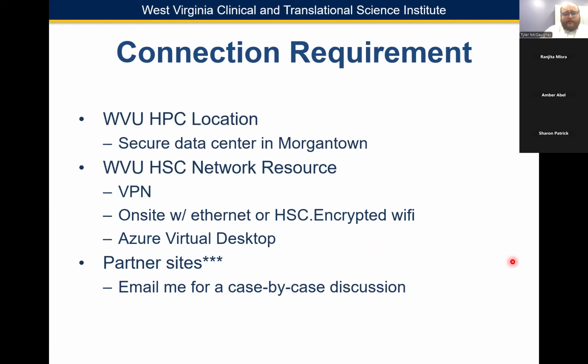There are some connection requirements. The HPC actually lives here in Morgantown. It's housed at the Secure Data Center. With that being said, it is a secure network resource, which means you can access it a number of ways, but it has to be through the WVU HSC system.